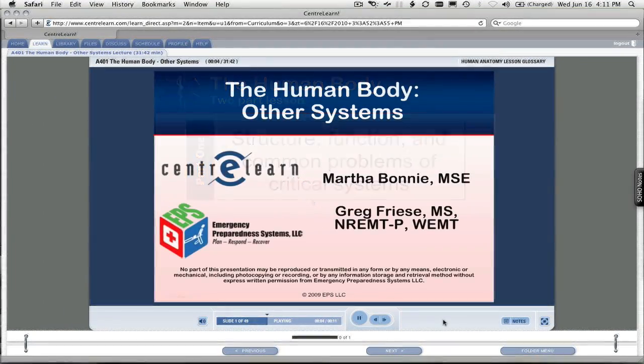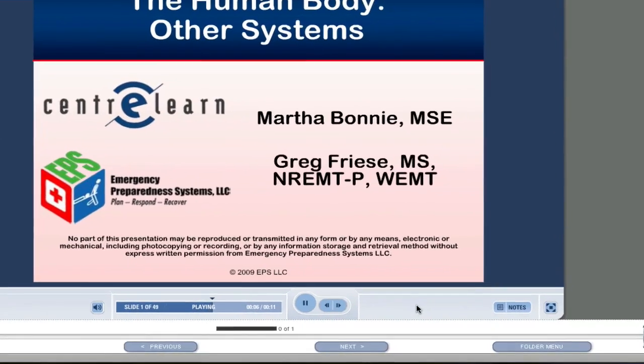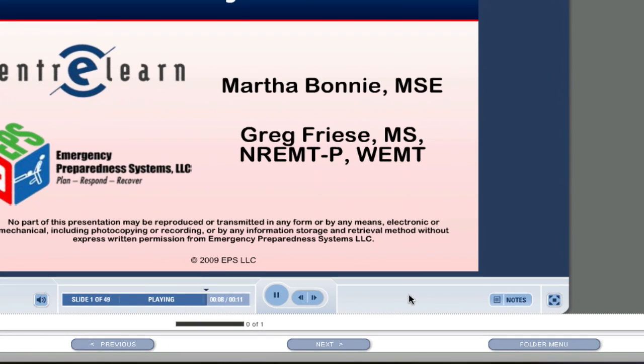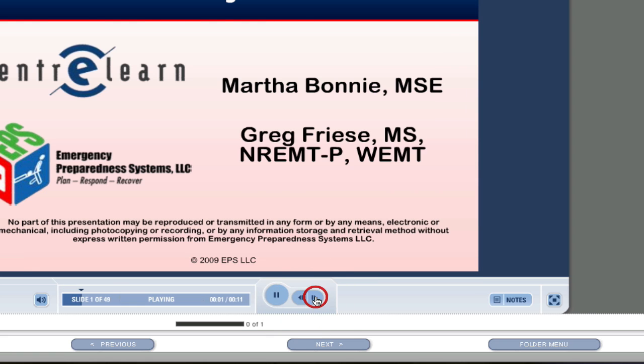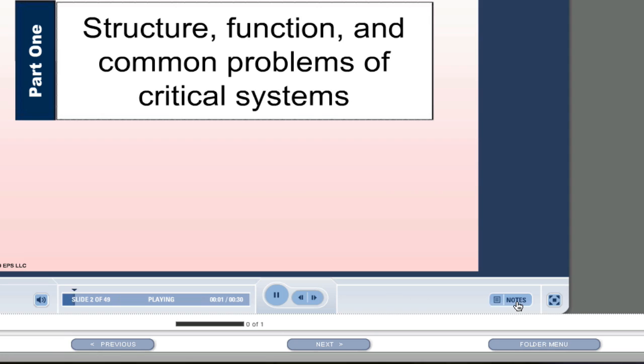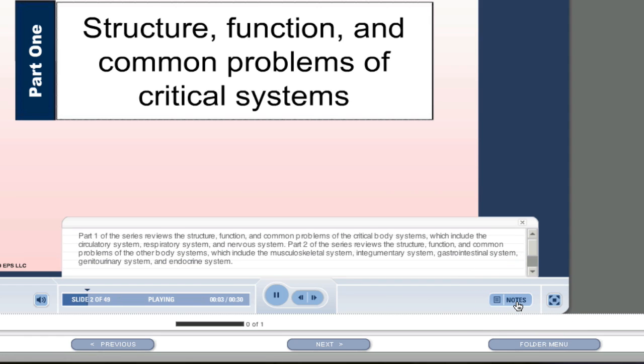You'll notice that at the bottom you have two sets of controls. The upper set is for the lecture video you're currently watching, and at the far left you'll see we have the volume slider. Next to that you have the progress bar for the current slide you're viewing, the pause play button, the previous and next slide buttons. Then you have the notes, which will show you what the narrator is saying.